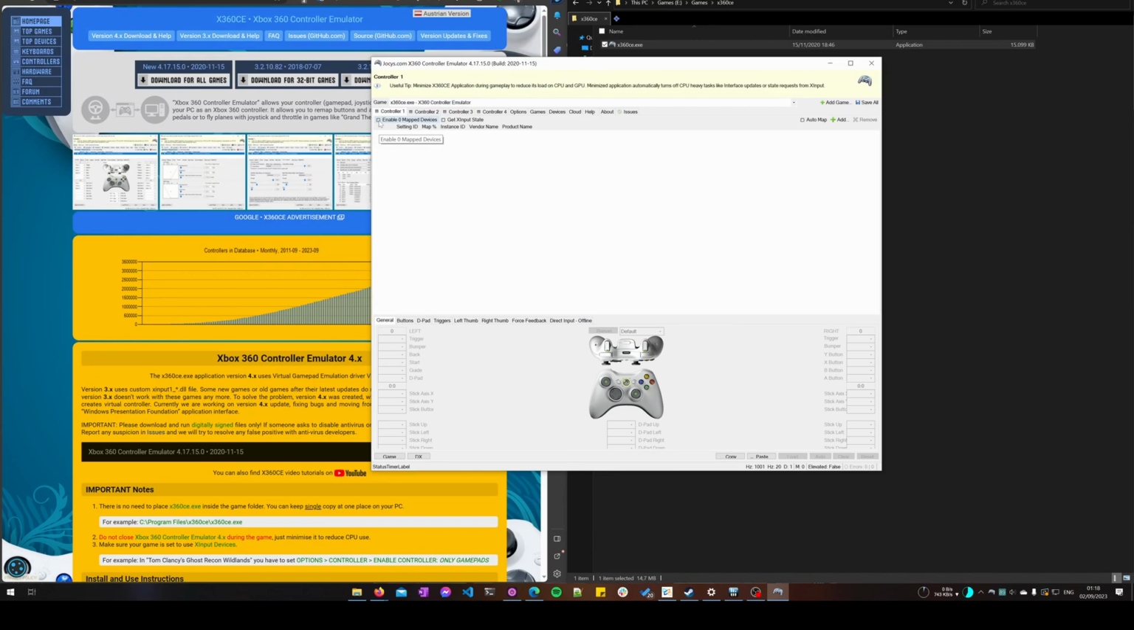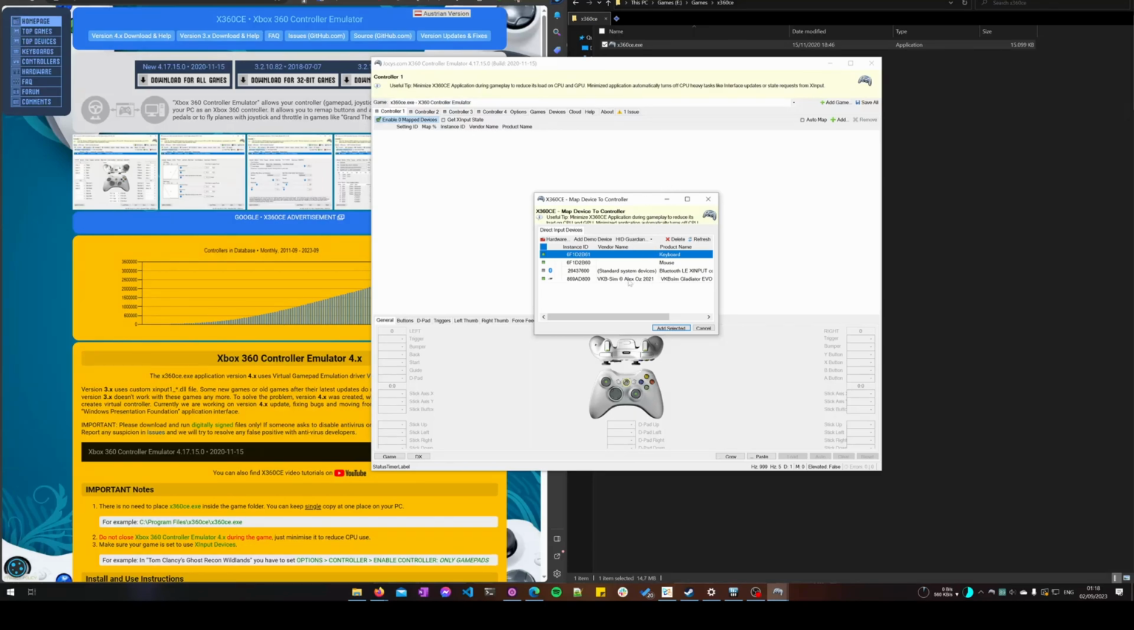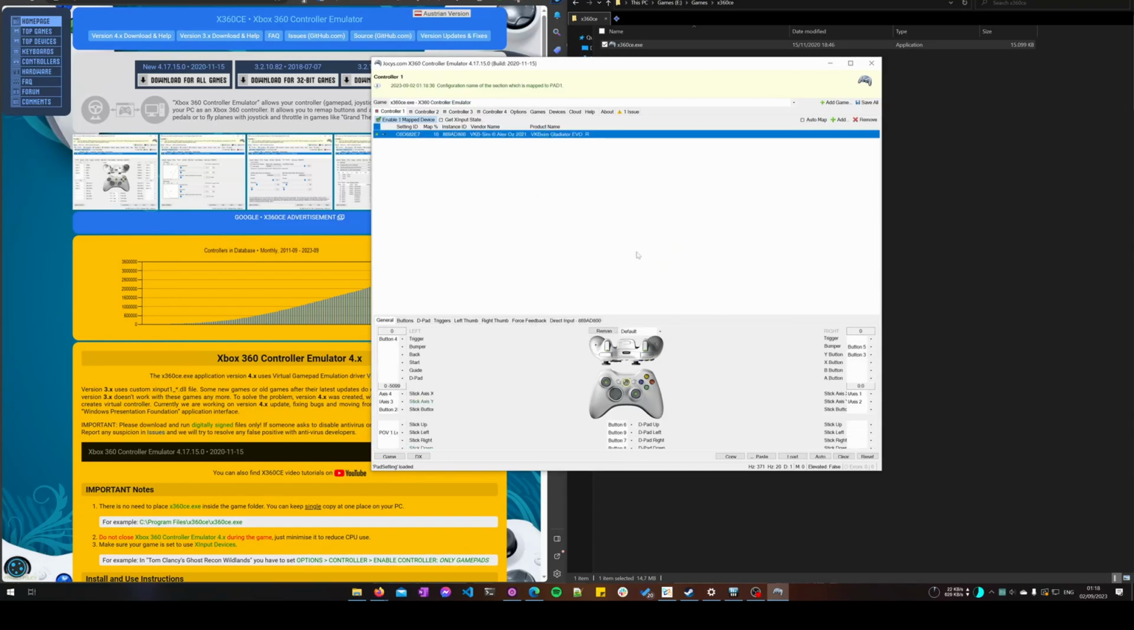Okay, let's get down to business. First, you select the Controller 1 tab, enable the mapped devices, and on the right, you select add. As you can see, I already had my VKB flight stick listed as it's connected, so I already chose that. At the bottom of the window, you can already see that there are some controls mapped. If you run it for the first time, you should have some default mapping. But for me, since I'm running this for the second time, I already have a configuration loaded from the previous run.